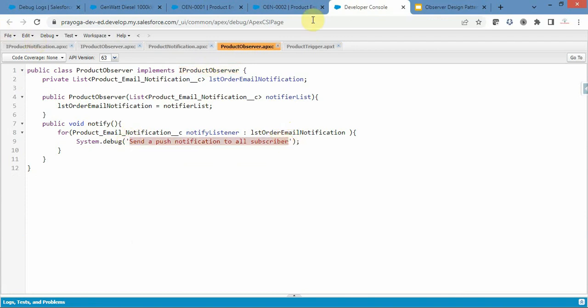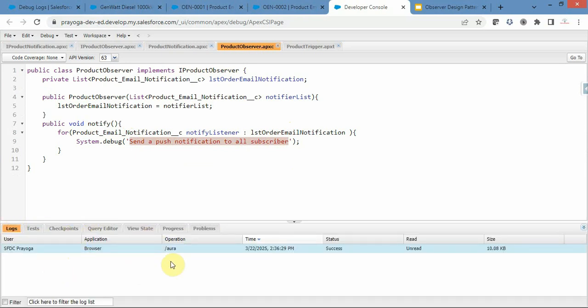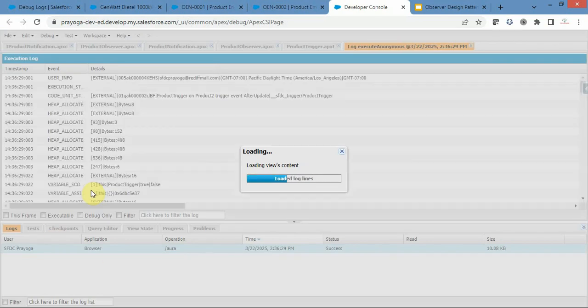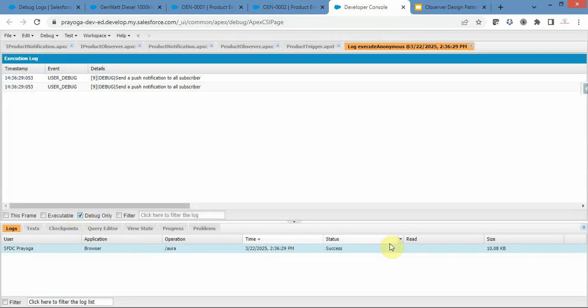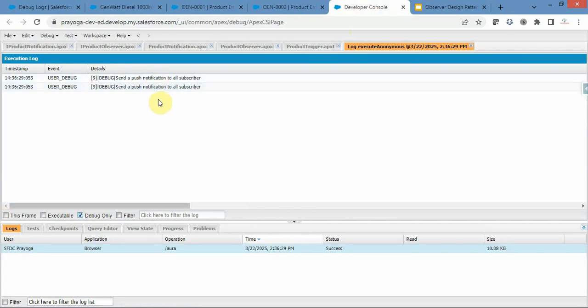Now let's check the debug log. Logs, this is the one. Click on debug only and see. Send a push notification to all users, because we have only two records that are subscribed to this particular product. That's why we are getting this push notification. So two emails will be sent, which means one email per subscriber will be sent. So that is how you can implement your observer design pattern.